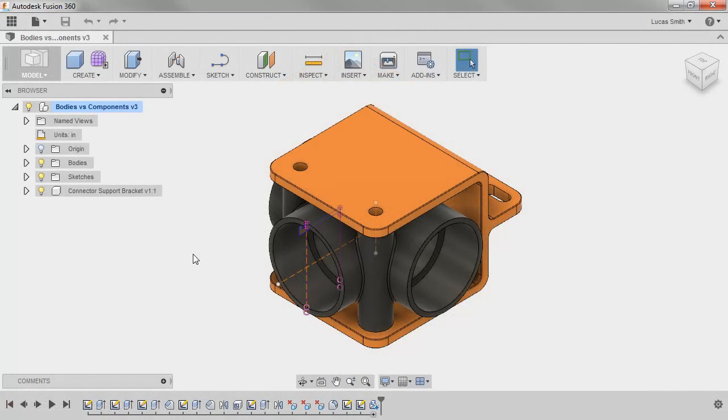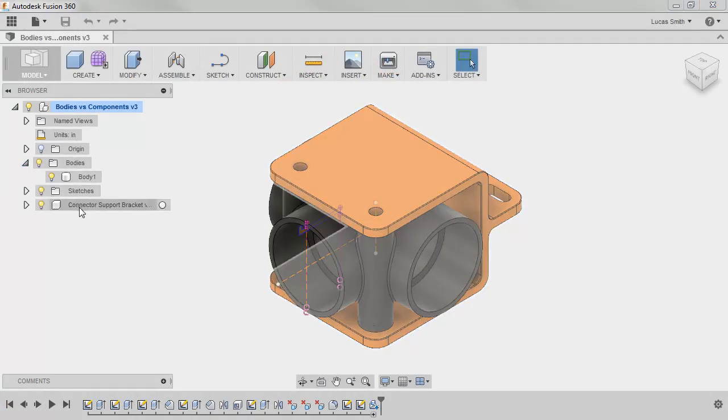Bodies and components are distinguished from one another here in the browser. Currently, this model contains a single body, shown in the Bodies folder, as well as a single component shown below. Each has a different icon. The body has a cylinder icon, and the component has a cube icon. There's one other icon I'd like to point out, the icon for the top-level design.